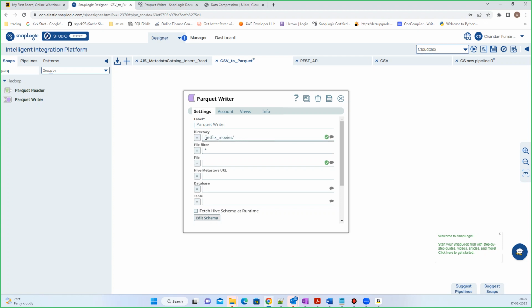So it will consider this as a folder, and under this I will give the file name. To give the file name, Netflix dot parquet, this should be dot parquet as an extension. This is important; the extension is mandatory, or else you will get the file without any extension, but you will not be able to read it.